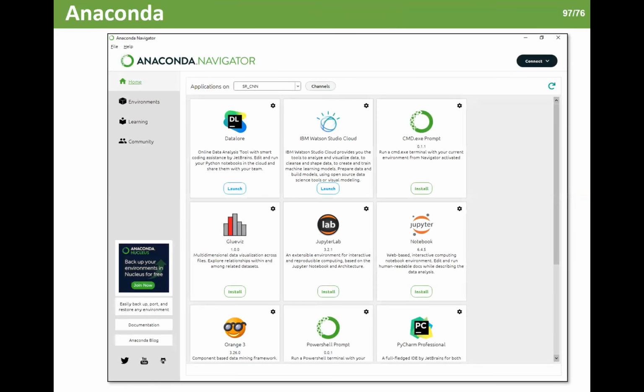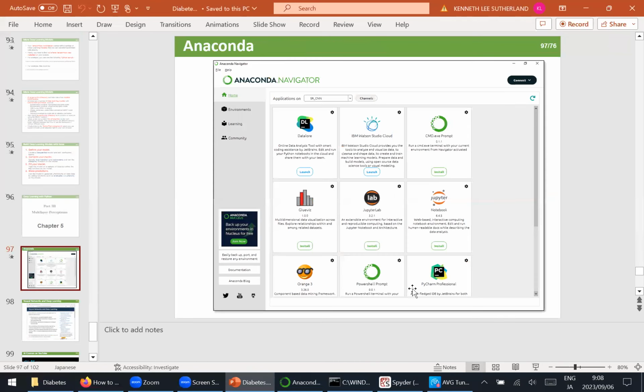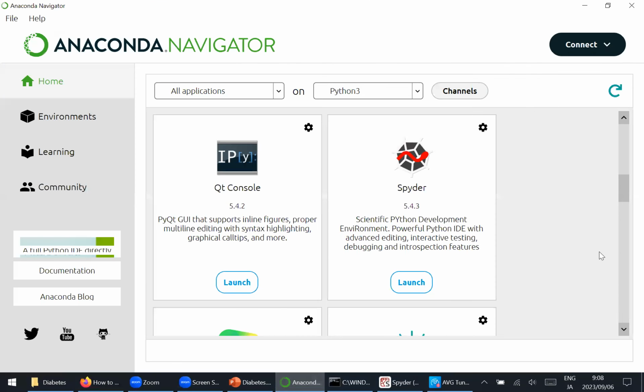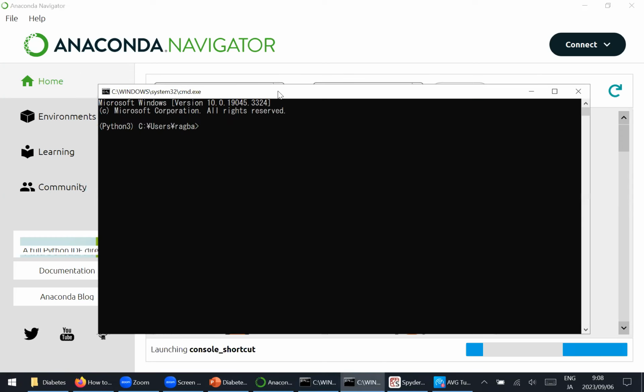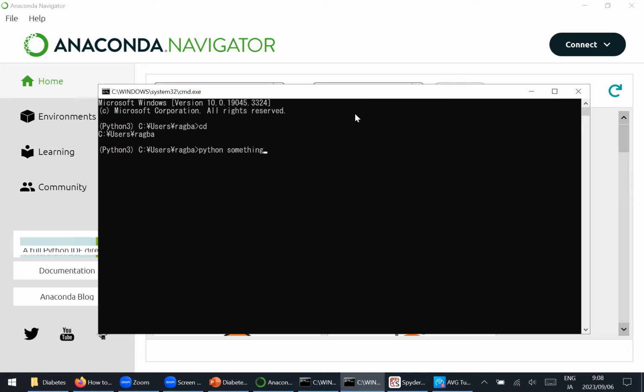Anaconda. I thought I'd take a minute with Anaconda to look at some of the other options you have here. DataSpell, I have no idea what this is. I've never used it. Command will just launch a command line here. This is just on Windows, like a command line. And then usually you type python and then the name of the Python file.